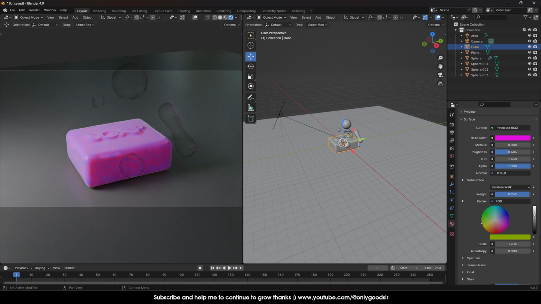Or you can even choose what color. So maybe we'll go for more of a greenish orange. It does make a big difference. And the scale, going to 0, you can see how much of a difference it makes from 0 to 10.